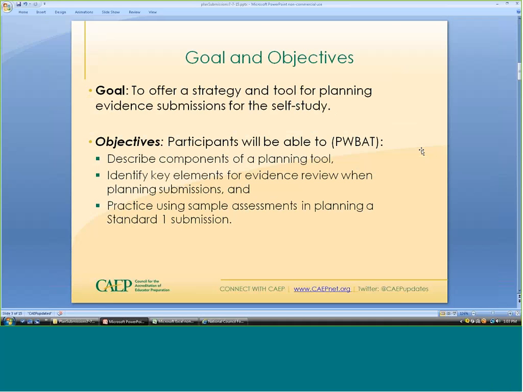So our goals and objectives for today is to offer a strategy as well as a tool for planning evidence submissions for your self-study. I know this can get confusing and complicated as we're talking about CAPE evidence and the standards and knowing exactly what we should have as part of the standards, and so we'll go through that today.